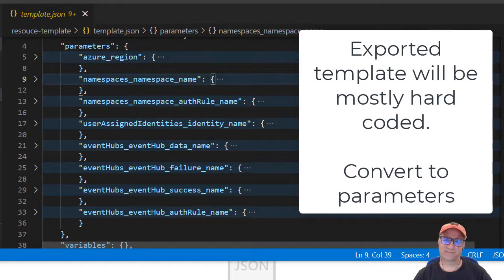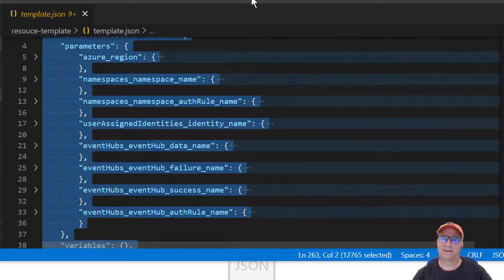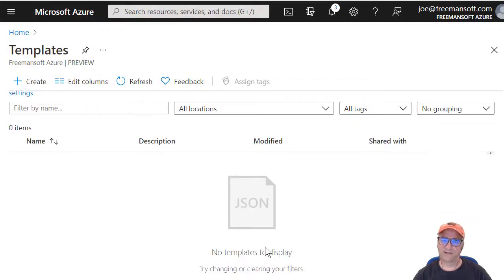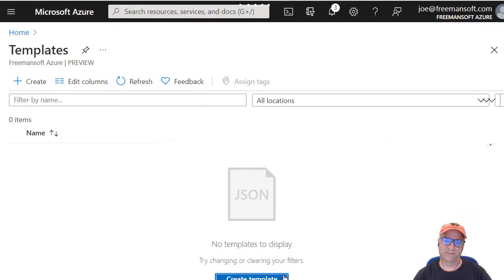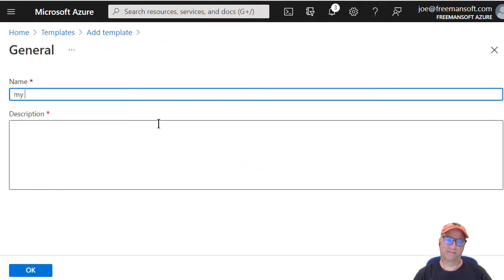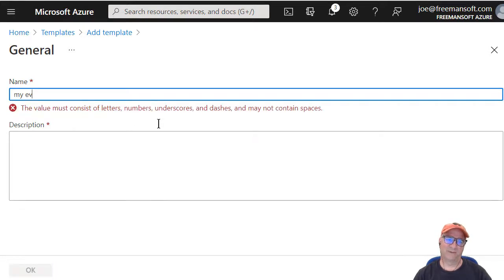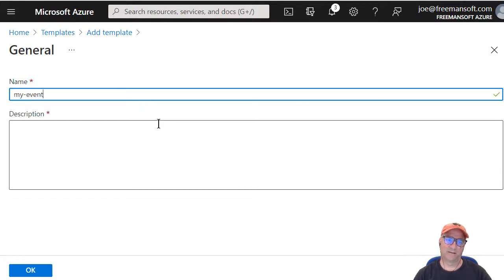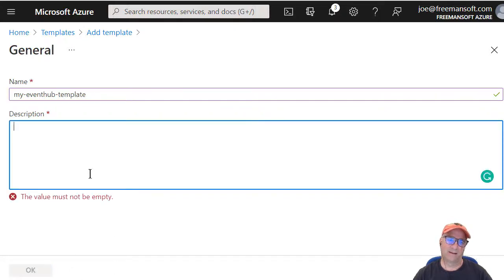So let me, how do you do that? You know what, let me copy. And we'll go back to the template area, and I'll just show you this. So you can go create template. And we're going to give it a name, my template. My event hub. Oh, can't do that. And we're going to call it here. Oh, cool. And then we're going to click OK. If I can find my mouse again. There it is.